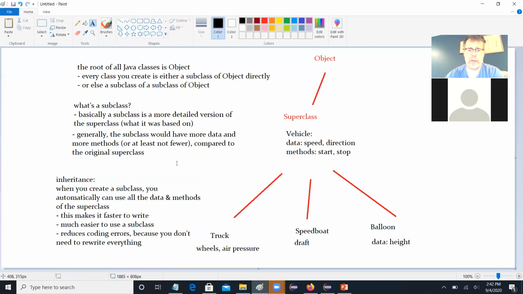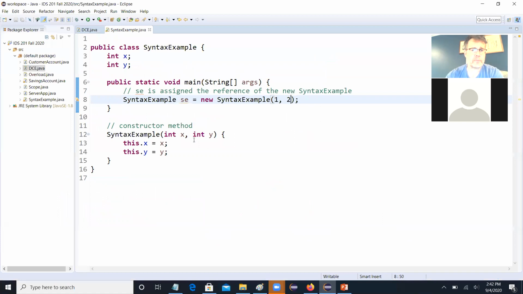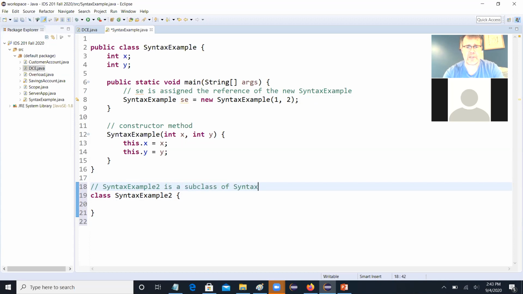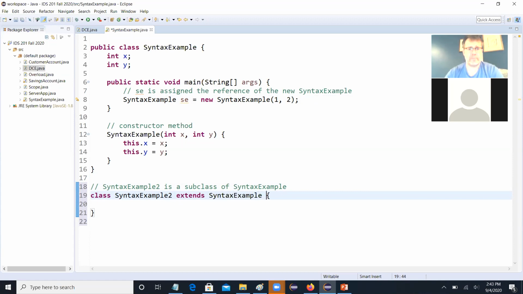So let me give an example in Java, in the IDE. If I want to make a subclass of SyntaxExample, I use the magic word extends. So class SyntaxExample2 is a subclass of SyntaxExample, and I do that by putting in the magic words extends SyntaxExample. And then I have this neat thing.